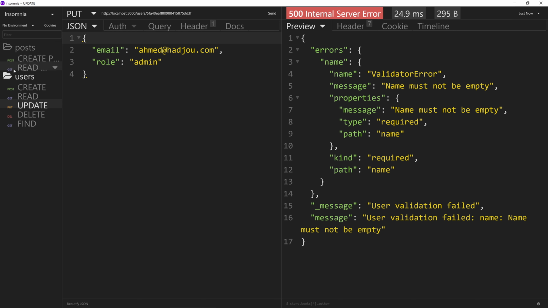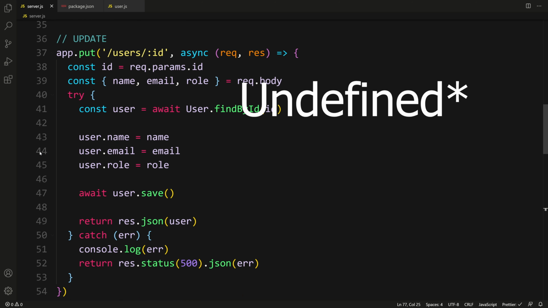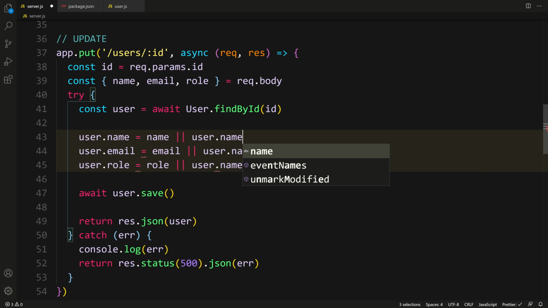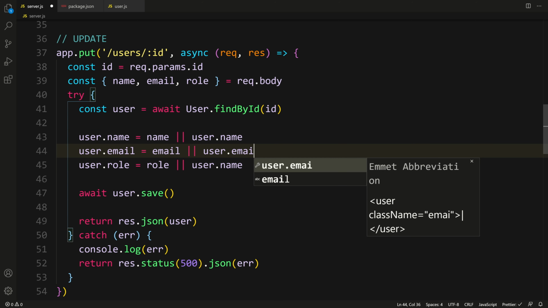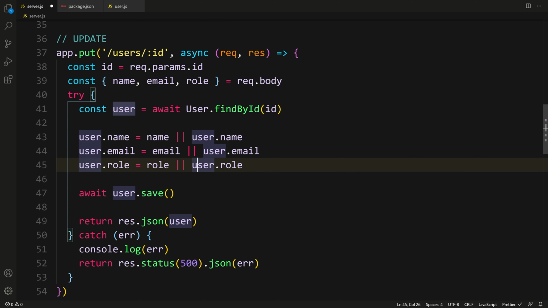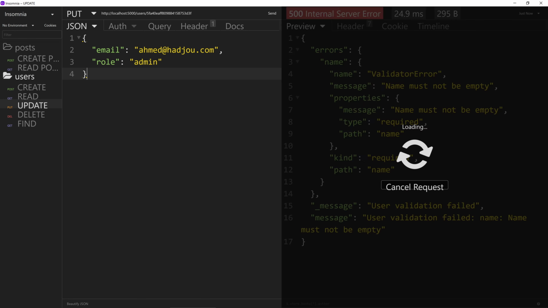Okay, because we didn't provide a name, it sets that name to a null value because we didn't send anything. What we can do here, a simple workaround is let's select here, and we can say this or user.name, and here we'll say email, and here we'll say role. So if they are null, then we just keep the same values. So let's go back, save that, and let's go back, run this.